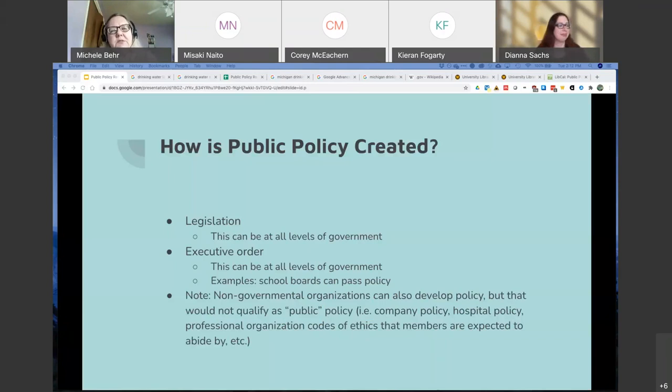So how is public policy created? As I said, there are all these different groups and institutions involved. When the public policy itself is created, it's pretty much a legislative process. But remember that the legislative process can be at any level. We're mostly focusing on federal legislation, but there's state legislation that also generates its own documentation. That whole legislative process, which maybe you learned about in civics in high school.